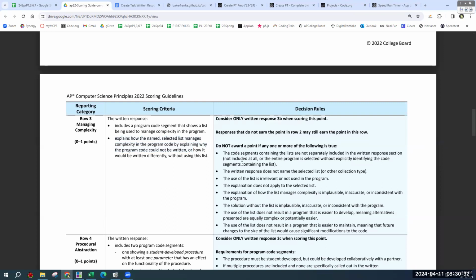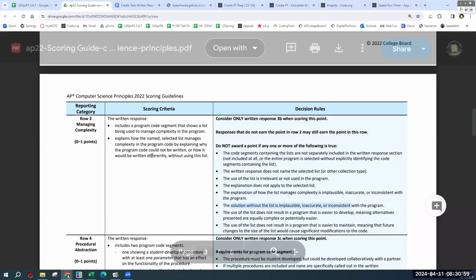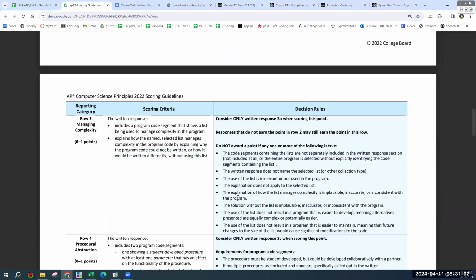Okay, do not award a point if any one of the following are true. The code segment contains a list that is not separately included in the written response. The written response does not name the selected lists. The use of the list is irrelevant or not used in the program. The explanation does not apply to the list. The explanation of how the list manages complexity doesn't make sense. The solution without the list is implausible or inaccurate, meaning when you say how it would work without the list, if it's gobbledygook, it's not going to count.